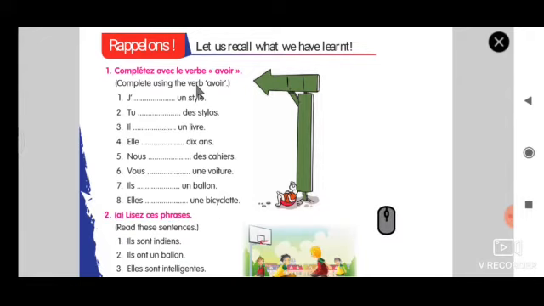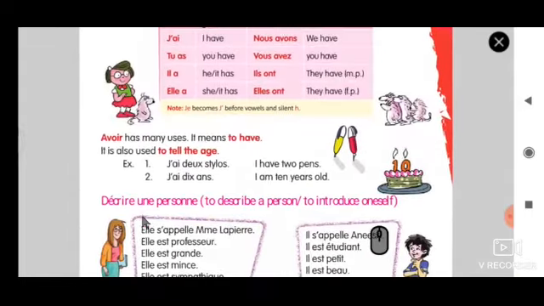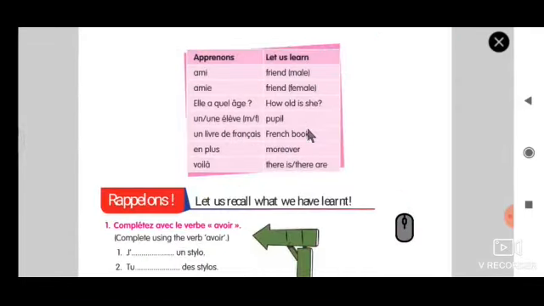Now, let's read this once. J'ai un stylo, tu as des stylos, il a un livre, elle a 10 ans, nous avons des cahiers, vous avez une voiture, ils ont un ballon, elles ont une bicyclette. So we have completed exercise number 1. Okay, if in case you don't know, see the tableau column and write the exercise. Like that you can finish.